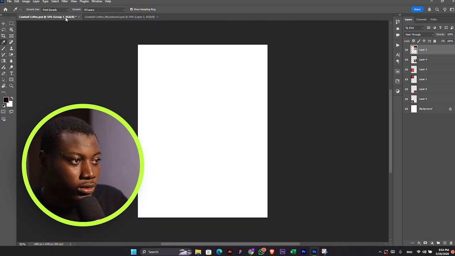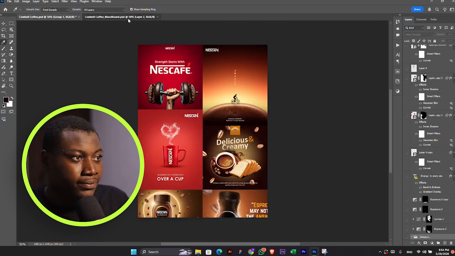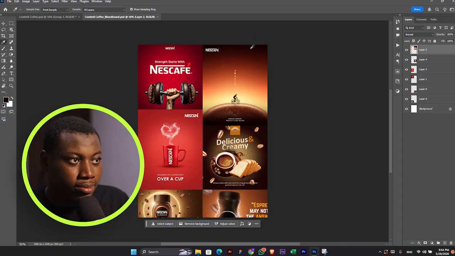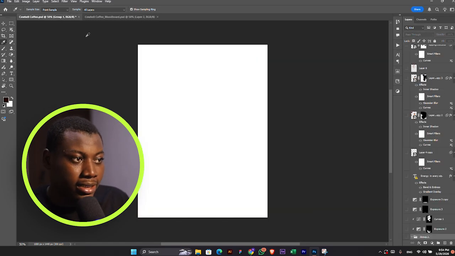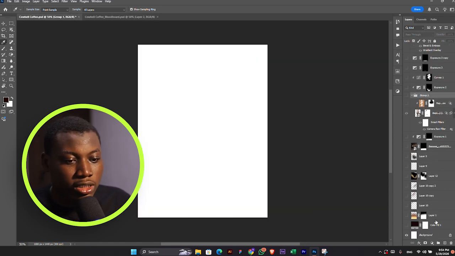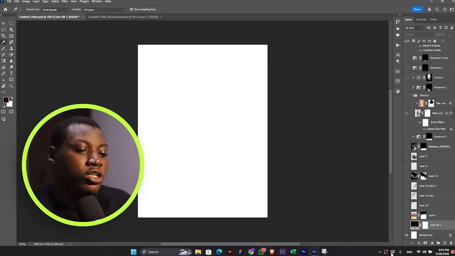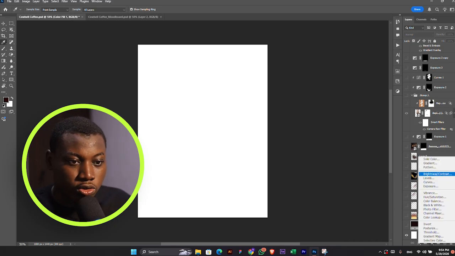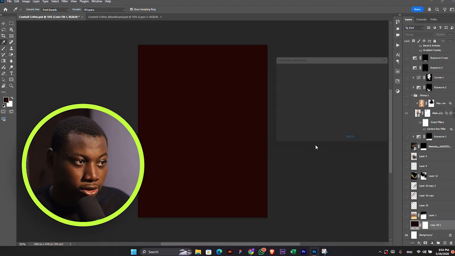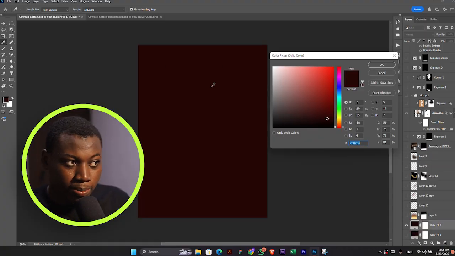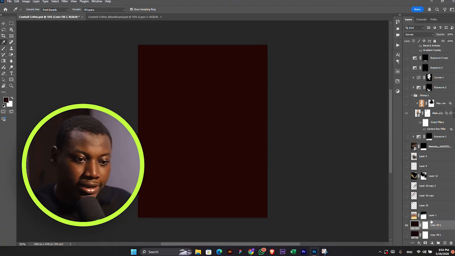I sample the color right here by pressing I on my keyboard to bring up the eyedropper tool. Then back here, what I did was create a solid base. So I created a solid background. You can do that by coming to the adjustment layer here, clicking on solid color, and it's going to apply the same background.